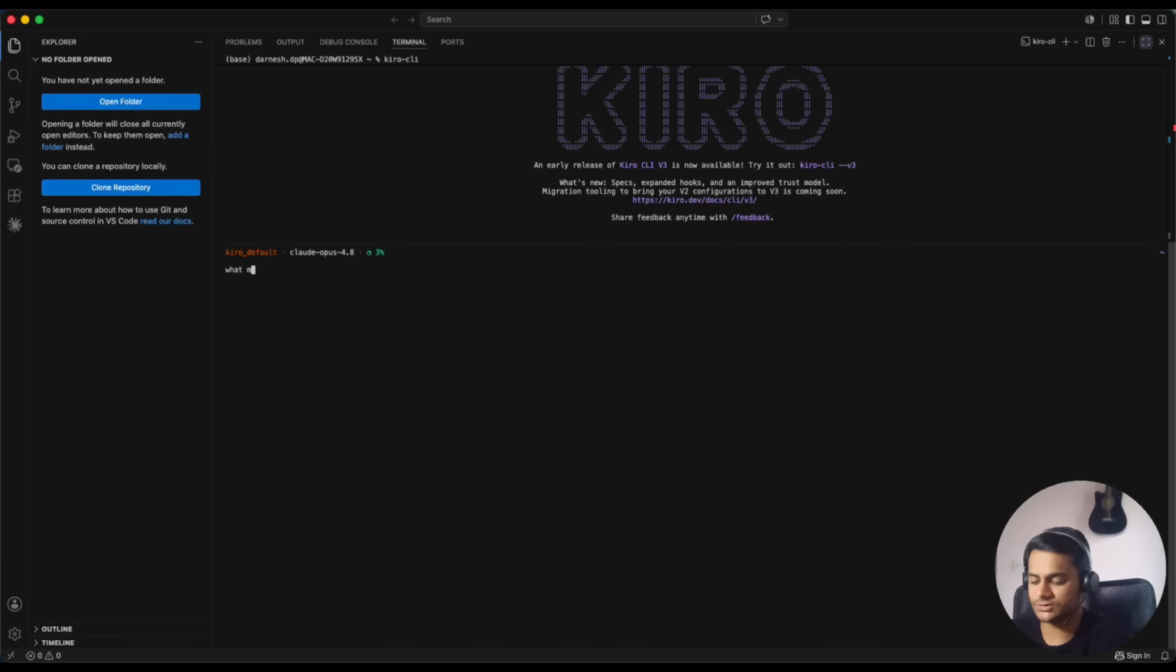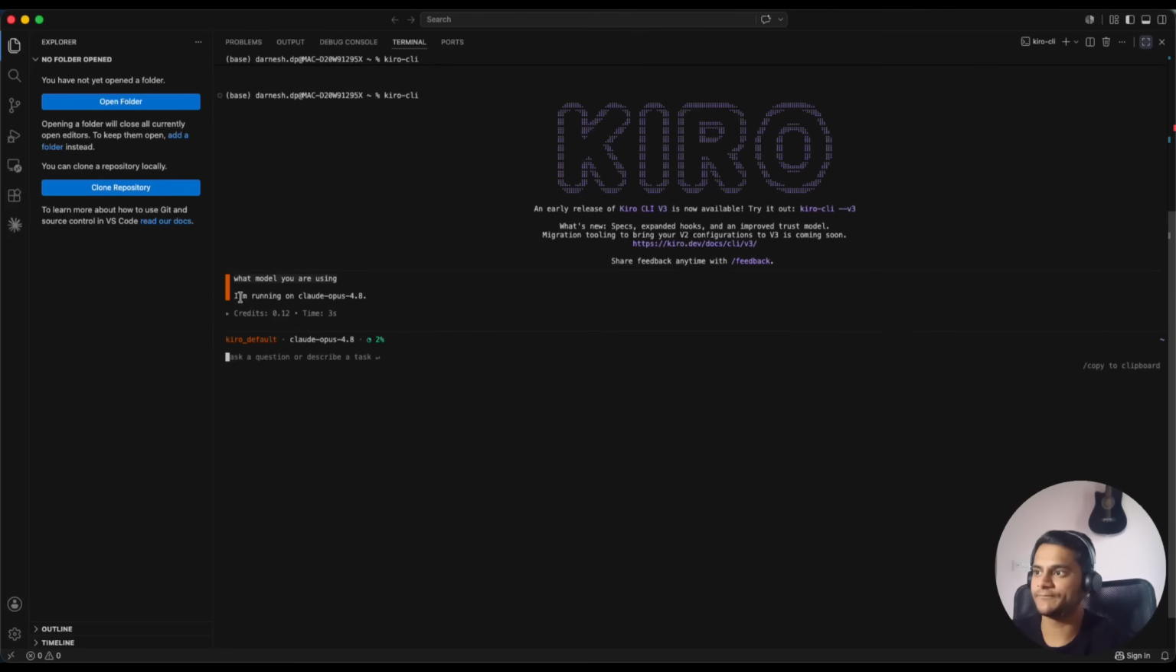If I ask what model you are using, then it should respond about this model. This is just for checking if this is working. Yeah, I'm running on Claude Opus 4.8. So right now I'm doing it inside VS Code with the Cairo command line interface. What you can do is build apps, so it will have access to your folder and everything. You can open the folder that you are working in, and you can use Cairo CLI inside of it, and you can develop applications there as well.